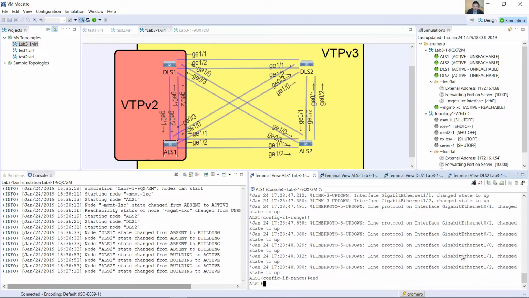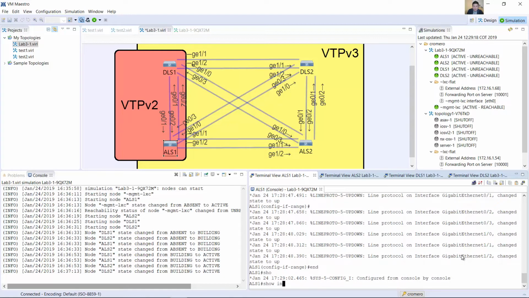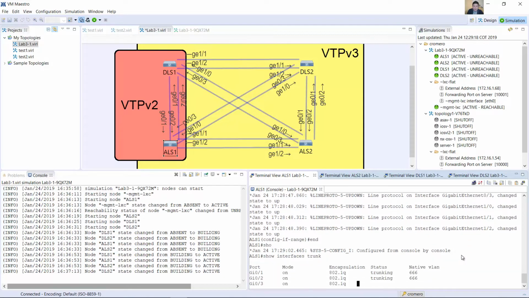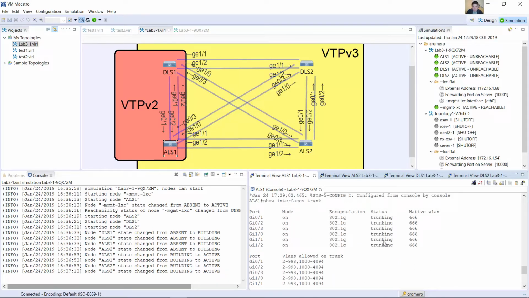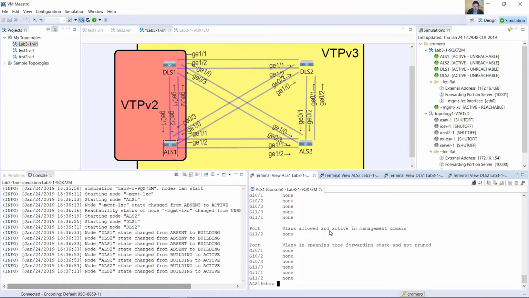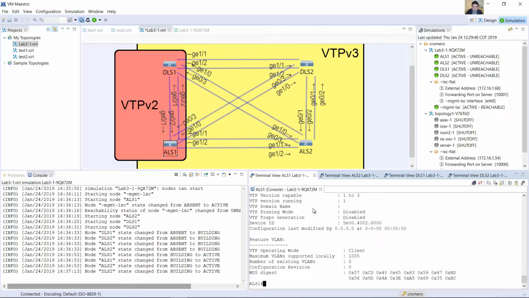Okay, and verify trunking, show interfaces trunk. Okay, mode on, encapsulation .1q, native VLAN 666. Show VTP status on ALS1. Okay, version 1, operational mode client, revision number 0. No domain name.